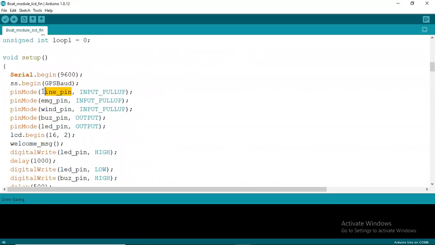So all these pin variables are basically hardware pins. Each pin has its own function. The line pin is for changing borderlines, switching or changing borderlines. The EMG pin is for a button for emergency. Then the wind sensor pin, alert pin, and just an LED pin.